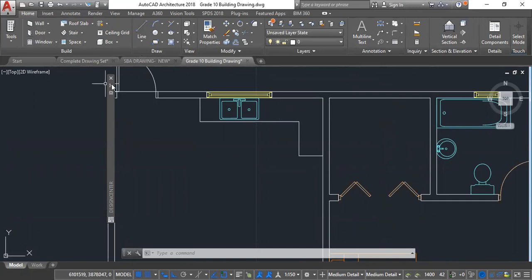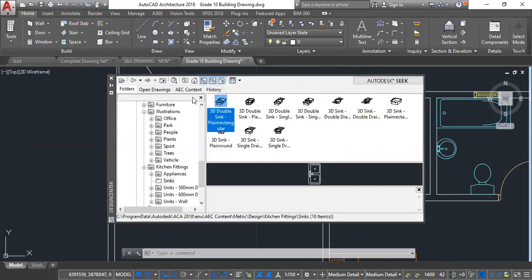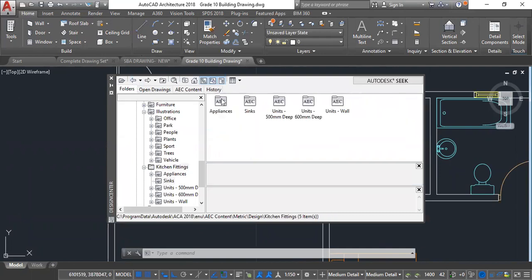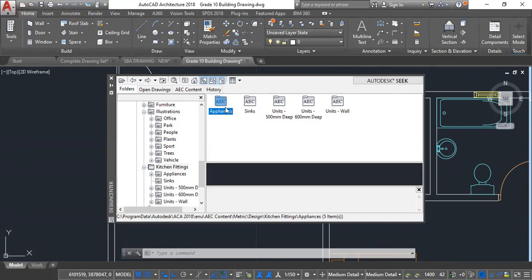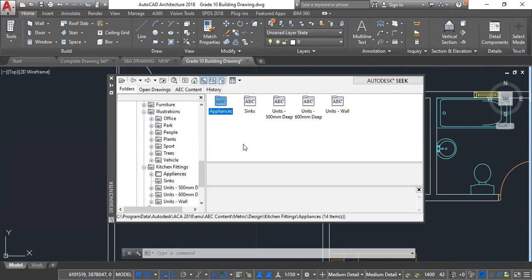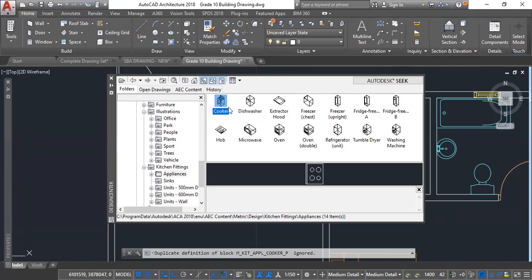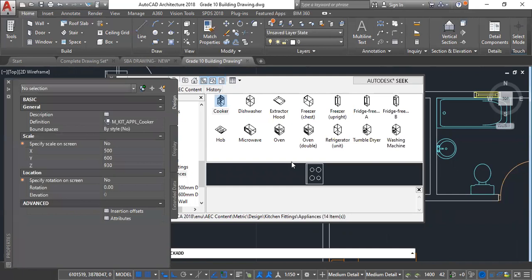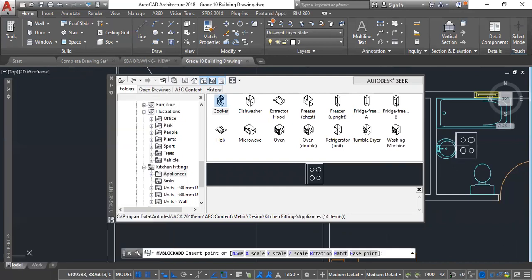All right, so now for the fridge and the stove, you're going to appliances. So kitchen fittings, and you're going to appliances. So double click that. All right, so the first thing you see is, well, at least on my own, it's a cooker. So just click, press escape.